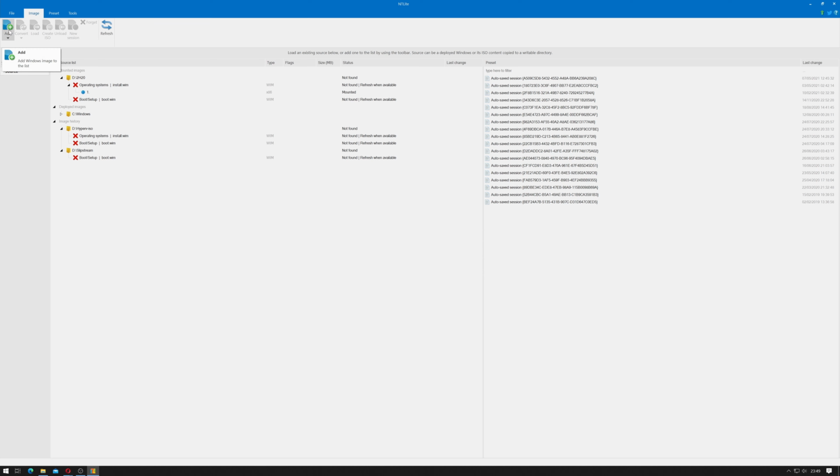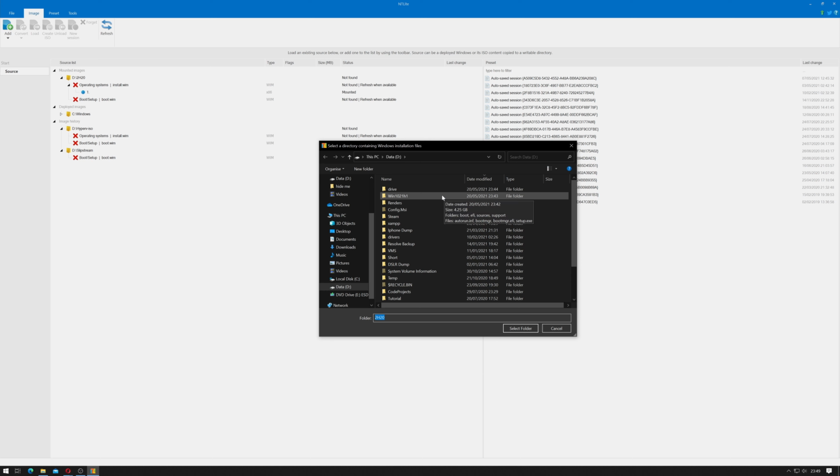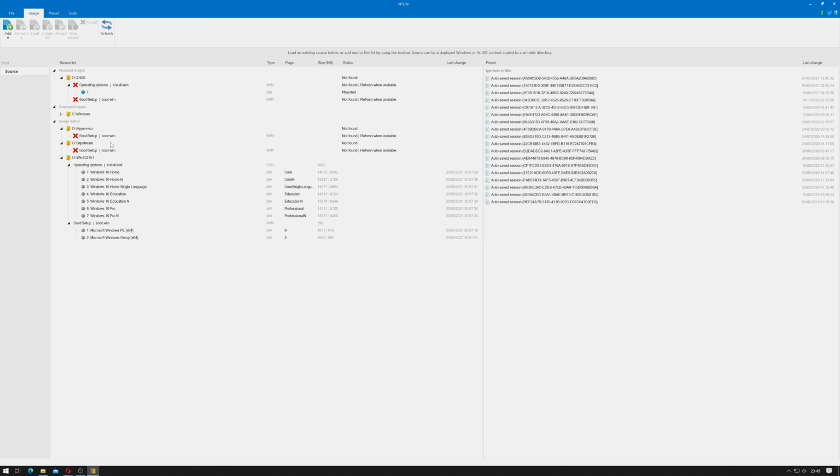And the first thing I want it to do is go up here. I'm going to click add. I'm going to select image directory. And I'm going to point that to the folder that we extracted in the previous tutorial. That's the Win1021H1. So I'm going to select that.